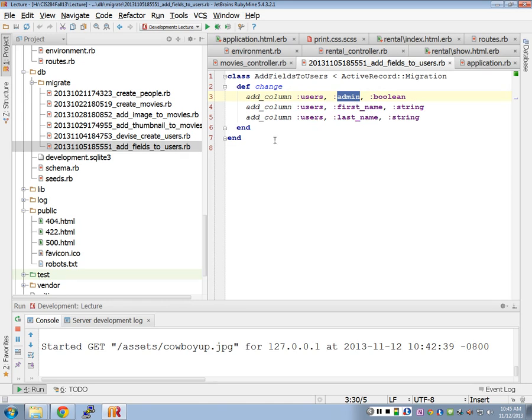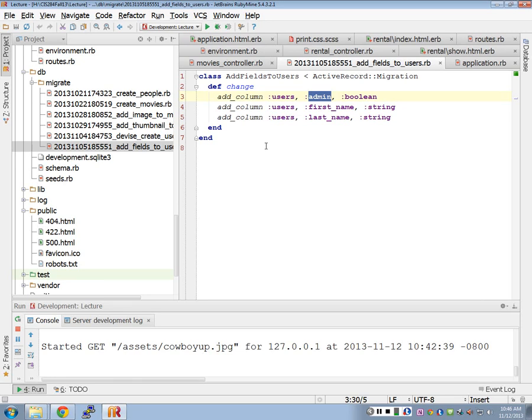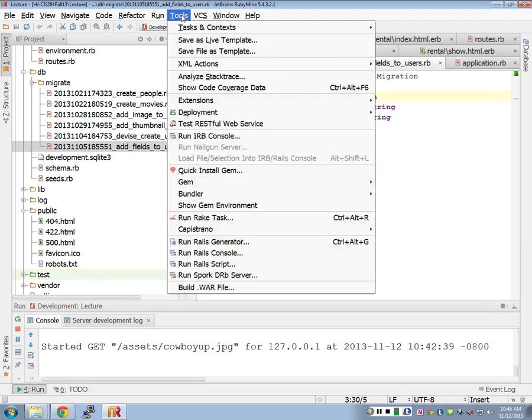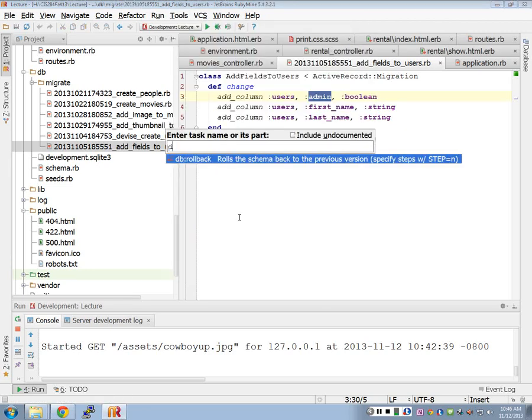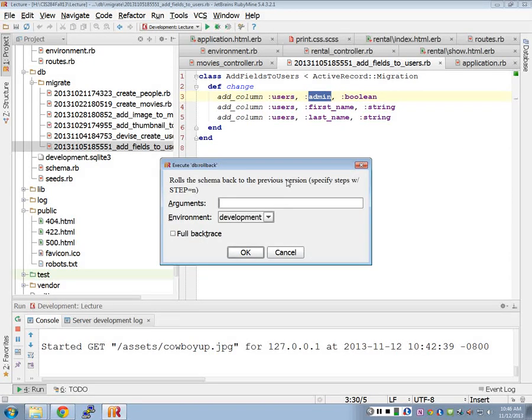There's a rake task that lets us go back a level, and it's called db:rollback. If we run a rake task and say db:, there's a lot of these, like db:seed. Remember, there's a db:rollback. You can specify the steps with step equals n. All right, so we'll say db:rollback, and let's not give it a step.